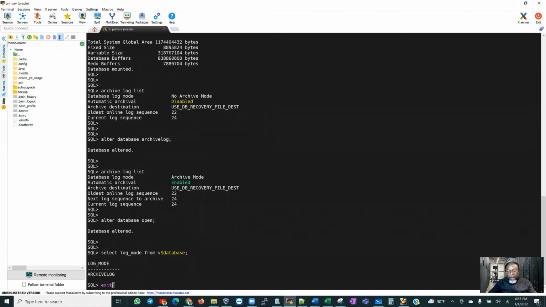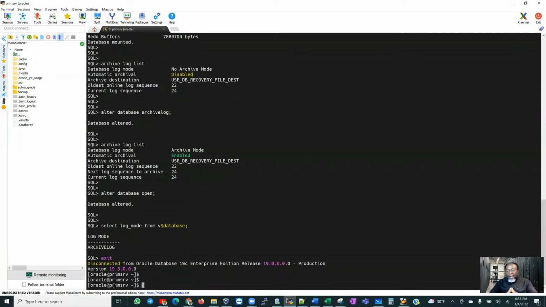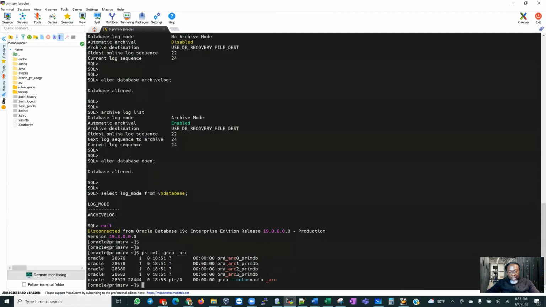One other cool thing that I found out that we could do in order to verify if our database is running in archive log mode or no archive log, we can run a process list, ps -ef, and then we grep for the underscore arc process. Now, this is a process listing, right? So we are going to grep for the underscore arc process, and now we see that we have our arc processes running. This is an indication that our primdb has archival processes underneath and are running to support archive log mode.